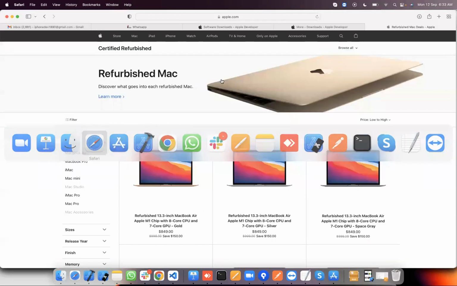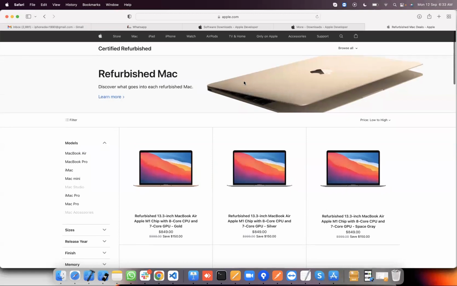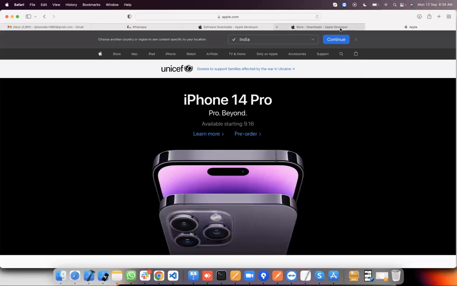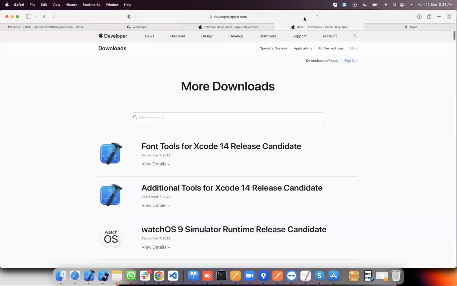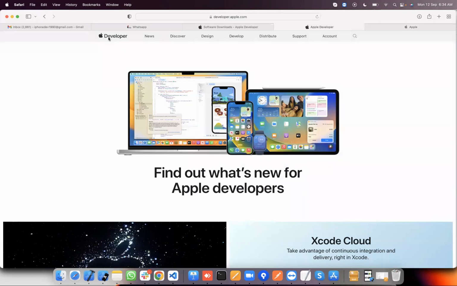First thing we need to remember two websites: apple.com and developer.apple.com. Apple.com is just to know about the updates from Apple for the public, like what are the different devices or what is new to the public. And developer.apple.com is for the technology, what is new for the developers.